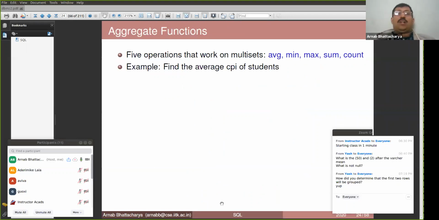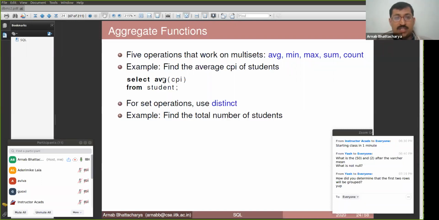So now the same concept is there in SQL. There are aggregation functions and grouping, and it again works on these 5 standard aggregation functions: average, minimum, maximum, sum, and count. Okay. So for example, if I want to find the average CPI of students, just overall for all the students, all I need to do is say select average CPI from students. That's it. Very simple.